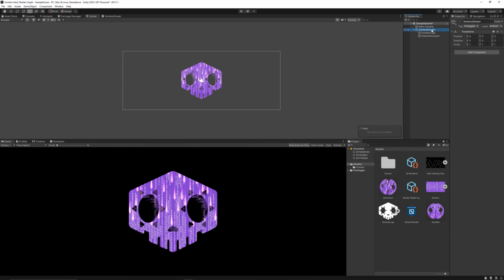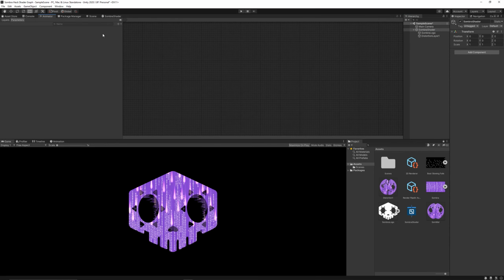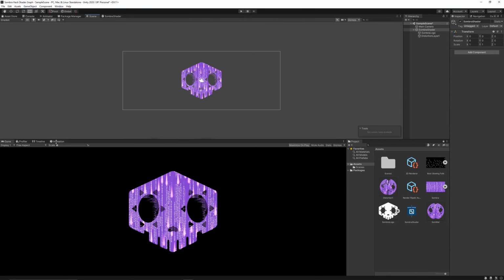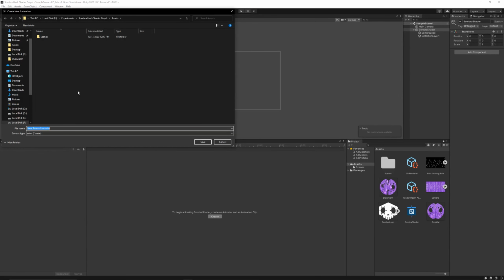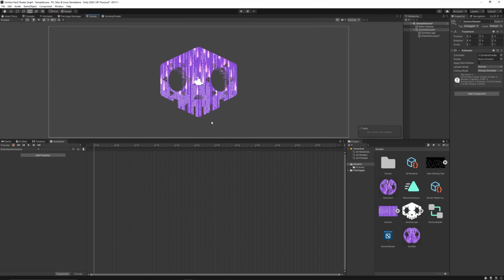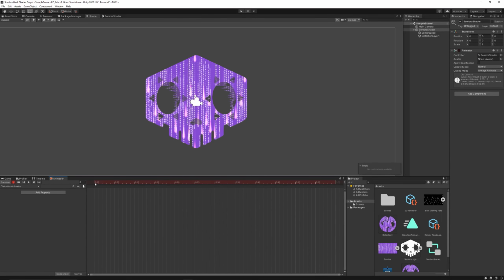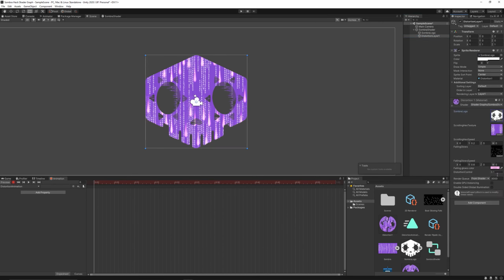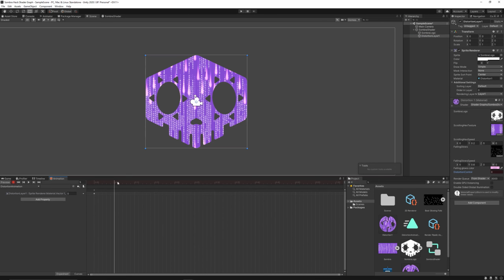Now let's create the distortion animation. Select the Sombra shader game object. Then in the animation tab, hit create animation. Let's name it distortion animation. Hit record, and in the first frame, we set the distortion value to 0. Then we move to frame number 5 and set the distortion to something like 0.5.